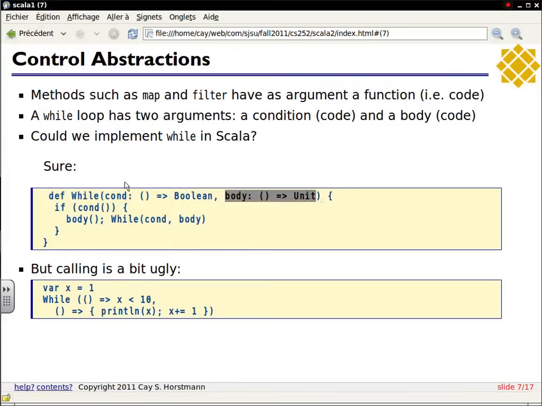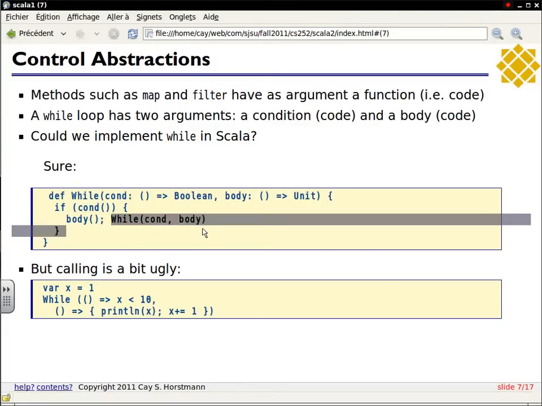So what does it do? It calls the condition function, and if it returns true, then I execute the body, and then I do it again. That's a while loop, right? It's recursively written here. Check the condition. If it's true, invoke the body, and keep on going. And so there's no need for having a while that's built into the language, actually. The only thing is, calling it is a little bit ugly.